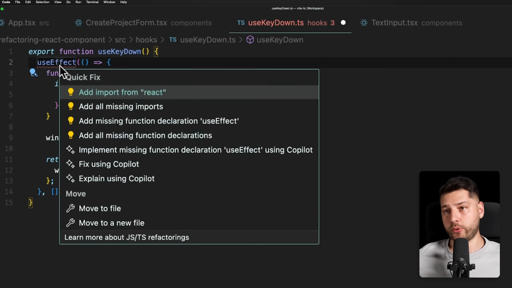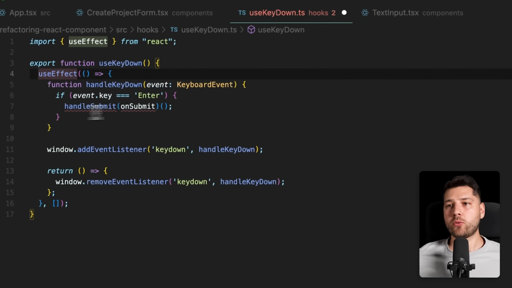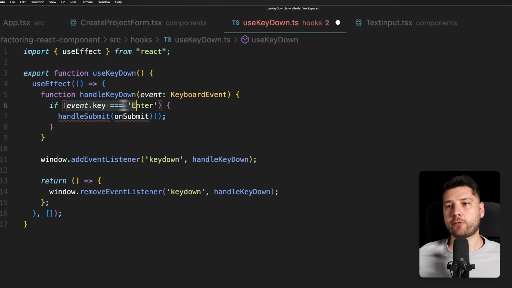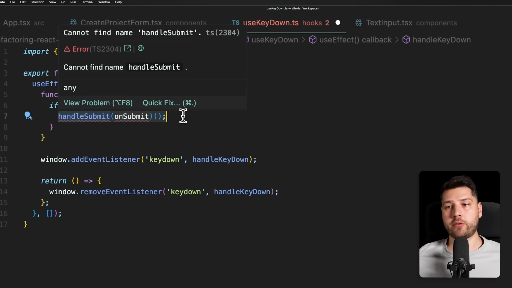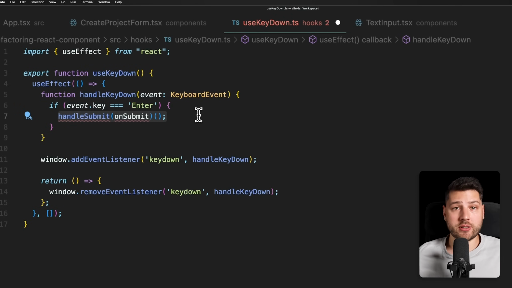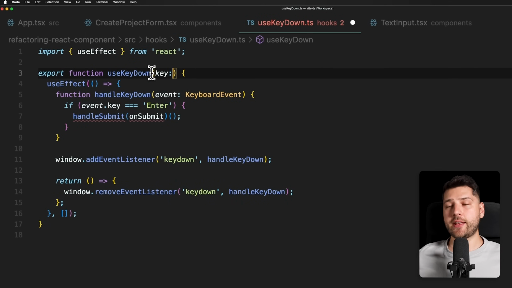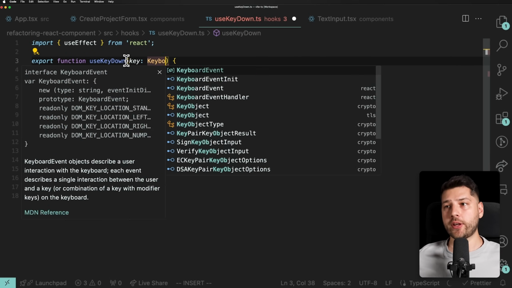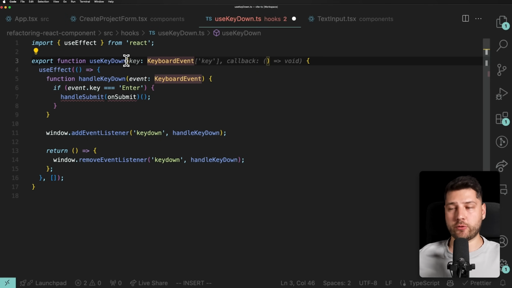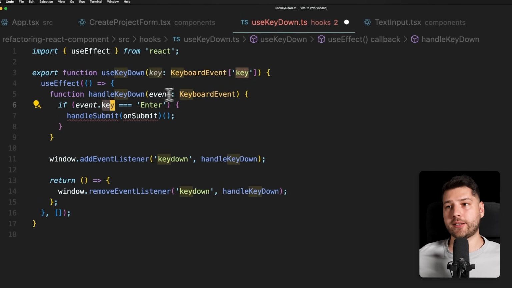So first we're going to import useEffect from React. And then what we need here is we actually need to check for a key, right? So we don't want to hard code the enter key. And then we need to have a function over here to actually call, right? So that's actually pretty simple. So what we can do is we can define some props over here. So we can do key, and that is going to be equal to KeyboardEvent. This comes directly from JavaScript, from TypeScript. You don't have to do anything. We're going to pass in here the key, right? So this is going to be the actual event.key, right? This is a keyboard event.